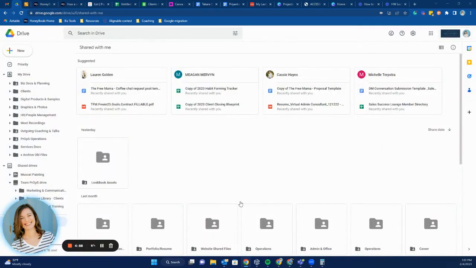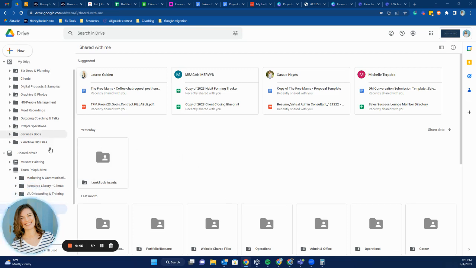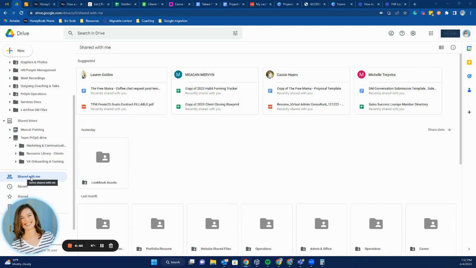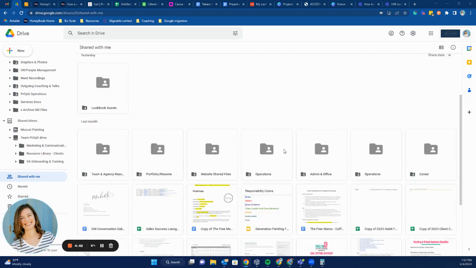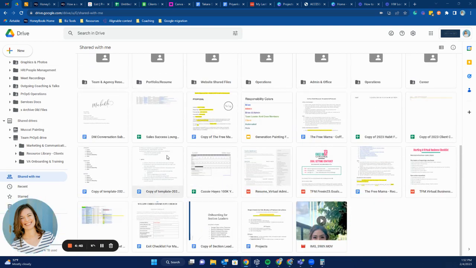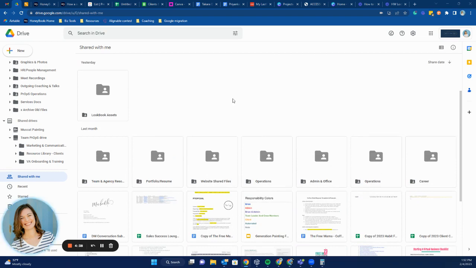Hello, in this video, I'm going to show you how to add a shortcut to a folder that someone else shared with you so that you can access it directly from your own Google Drive and never lose it again. So if someone shares a folder with you, you can always go to Shared with Me and search in here. But sometimes if you've had your Google account for a long time, there might be several different documents in here and it might be hard to find what you need.